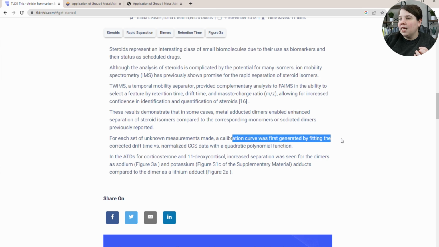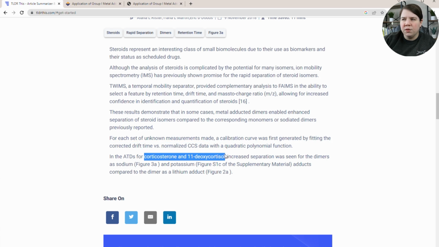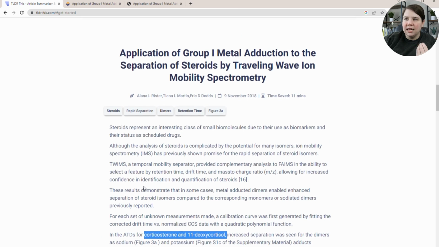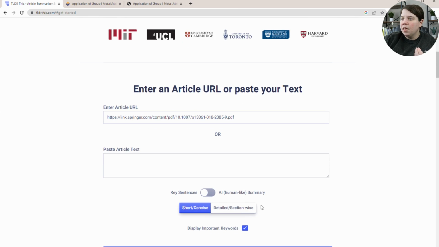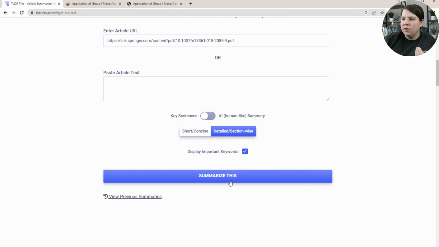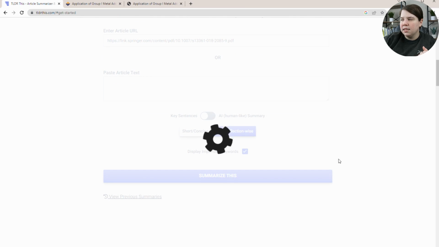And then it says a calibration curve was fit. So this is coming from the method section, which is a little weird why it's down here. And then it specifically decided to pull out this corticosterone and 11-deoxycortisol to tell me about that. So I kind of like the intro it pulled. I don't think I did a good job of pulling the results for at least the concise summary. So I'm going to come back up and I'm going to do a detailed section-wise and summarize this.